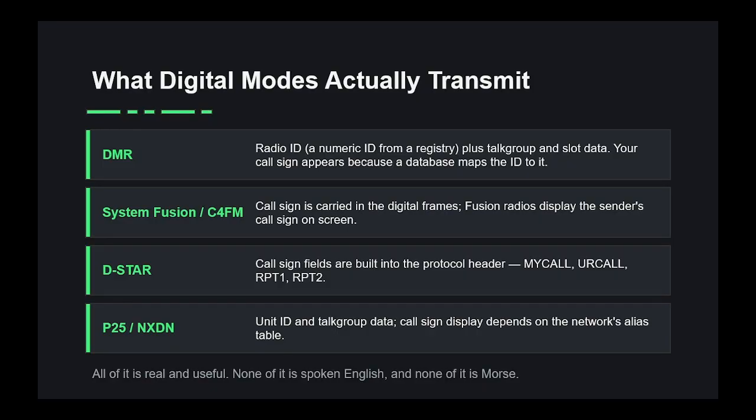D-Star, I've never used D-Star that I know of. Call sign fields are built into the protocol header. It says my call, your call, repeat 1, repeat 2.